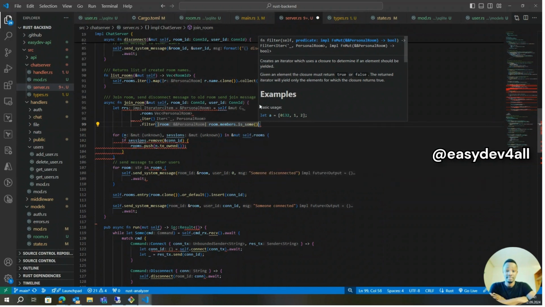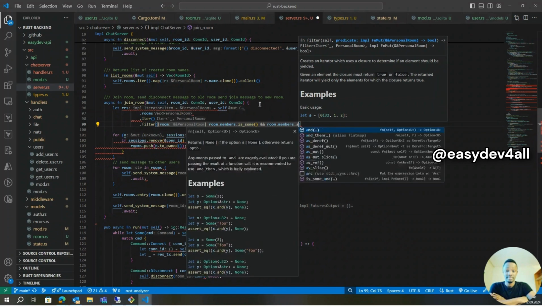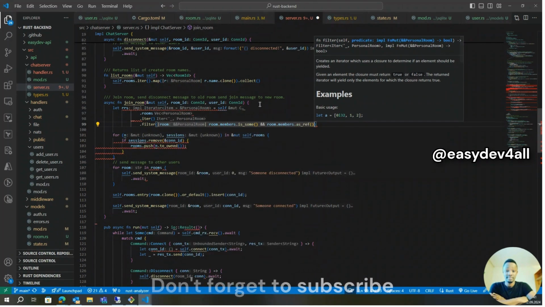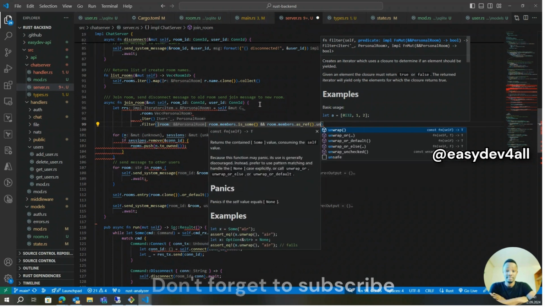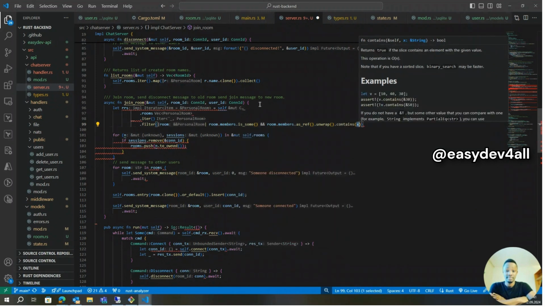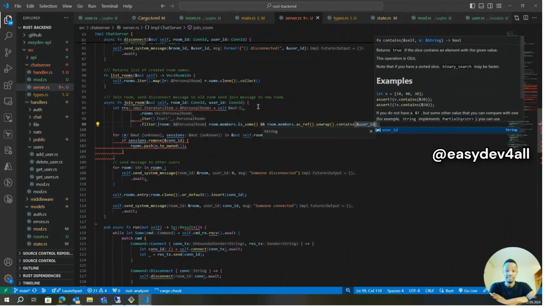Again, this is optional, of course, if you remember. So if this actually is a valid room, and again, I want to go through the members, I'm going to take this as a reference. And of course, I want to unwrap this, and then I check if you actually are in there as a contents, and I pass the user ID.